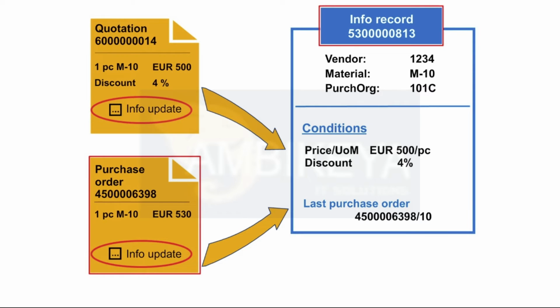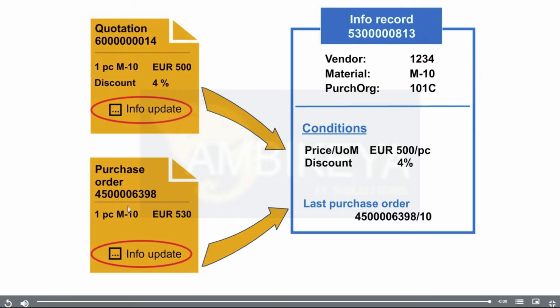When you create or change a contract, if no info record exists for the combination of vendor, material, and organizational level, the system creates an info record with the conditions from the contract. If an info record already exists, there are no updates in the info record.